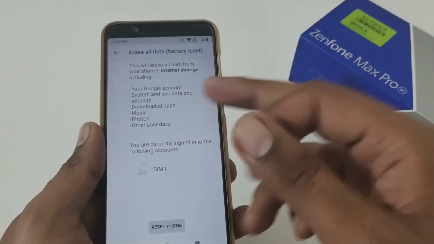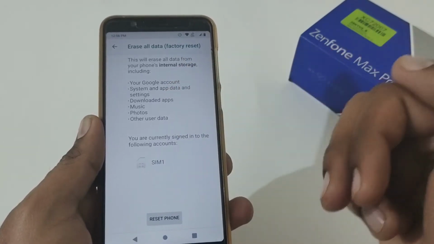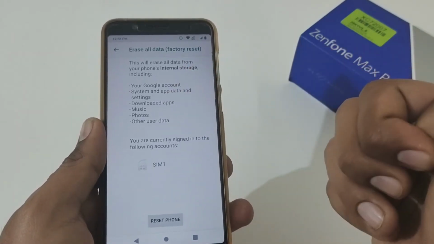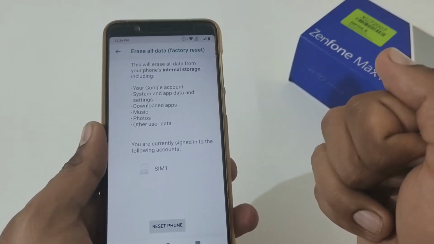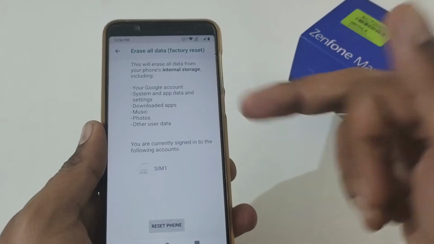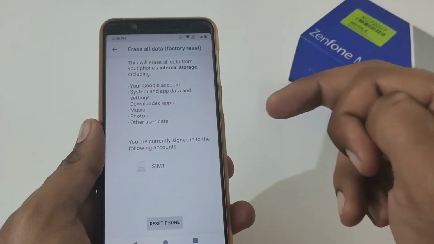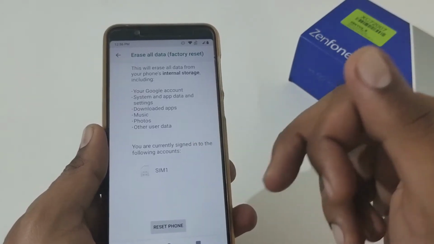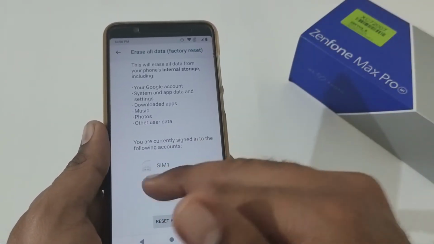Now let's move to the factory reset process. According to Android, it shows a prompt like this: this will erase all the data from your phone's internal storage, including your Google account, system and app data and settings, downloaded apps, music, photos, other users and so on. So basically if you are connected to any Google account, that will be listed here. As I have already removed it, that's why it is not showing.